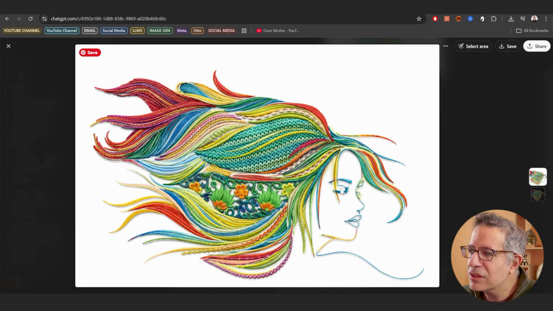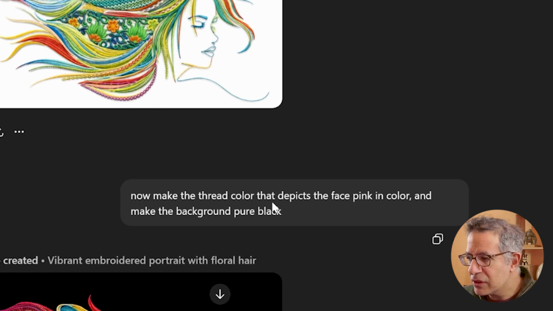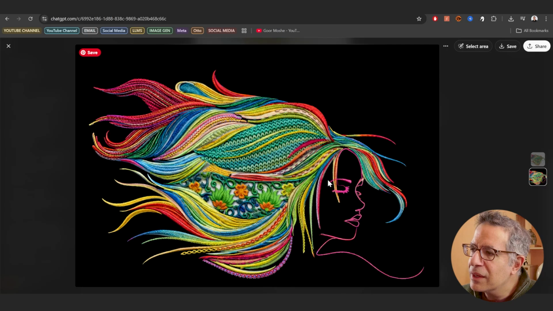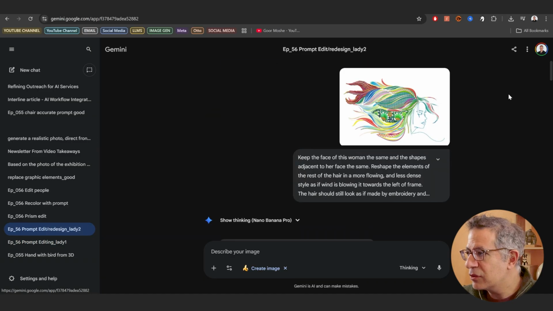This eyelash, if I were to compare in terms of quality, Nano Banana did a better job for me. And I said, now make the thread color that depicts the face pink and make the background pure black. Again, it got this area wrong, but it understood what I wanted and gave me a pure black background. I can visualize quickly what it would look like in different coloring. In addition, I asked it to help me redesign it.